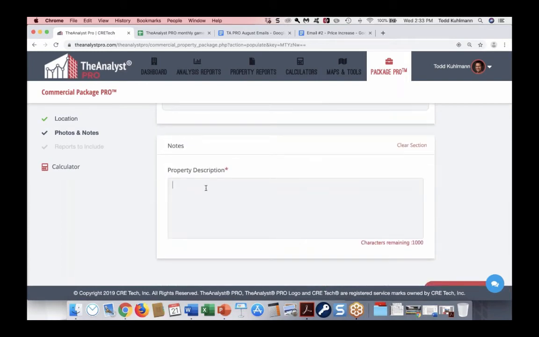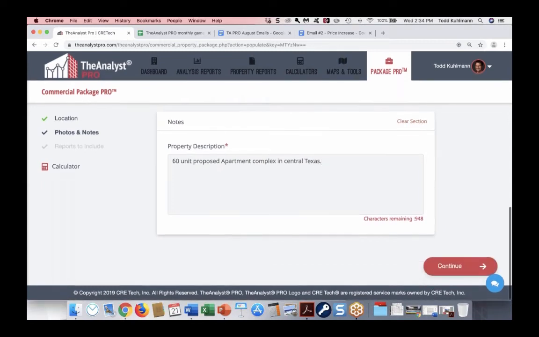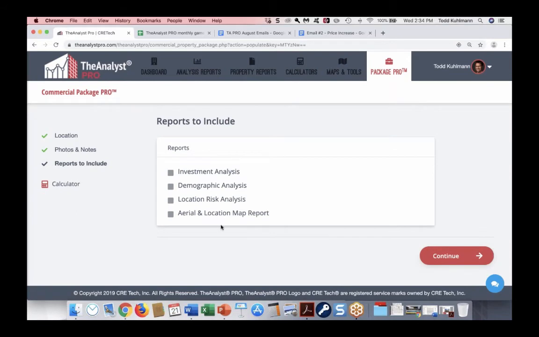Next, I have 1,000 characters of property description. I've only got a few minutes of your time here, so I'm just going to say 60-unit proposed apartment complex in Central Texas. And again, I'd probably go into a lot more detail here. Again, I have 1,000 characters. We want to space it out.